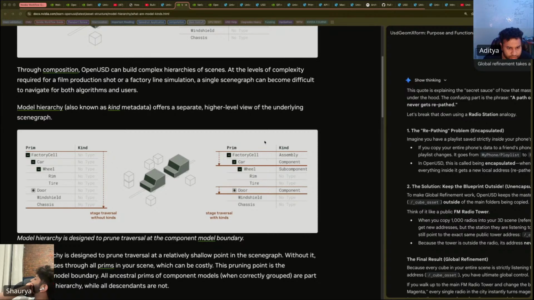Now, the pruning point is the component model boundary, as it says over here, and all ancestral prims of component models, when correctly grouped, are part of the model hierarchy, where all descendants are not. So any descendant after component is not part of our model hierarchy. That's what it is saying. And any ancestor, like factory cell or something that is above that component, is going to be grouped together. For factory cell, cars are going to come under factory cell. I would say that is one of the groupings we have based on the above interpretation.